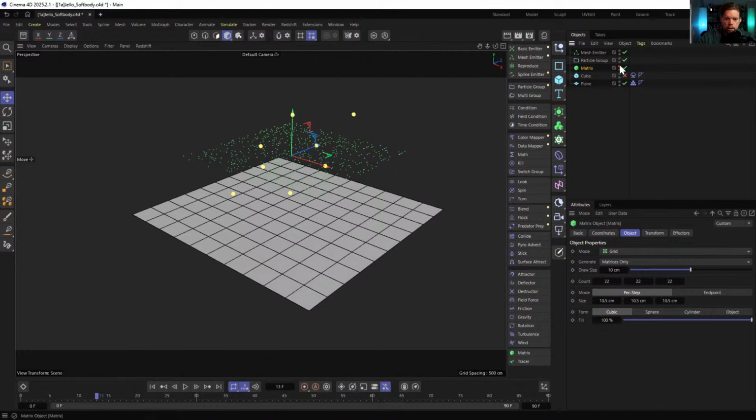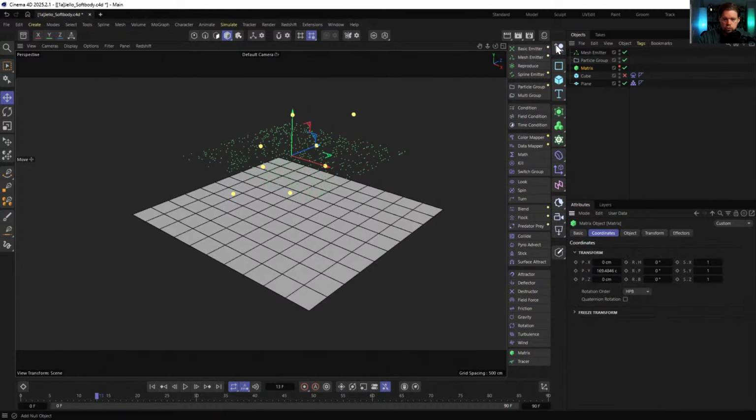And that's what we've got there. And I don't know the math of that. So let's just go to a null and say 22 times 22 times 22, and that's how many particles there will be.